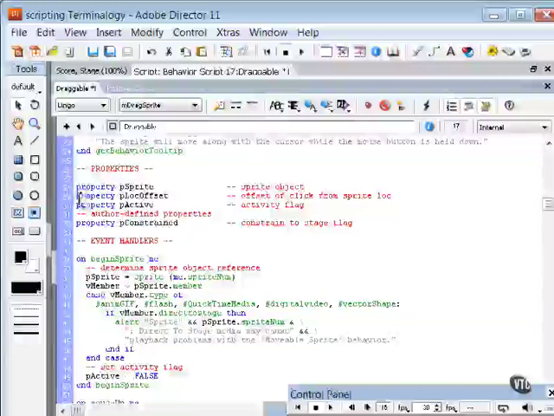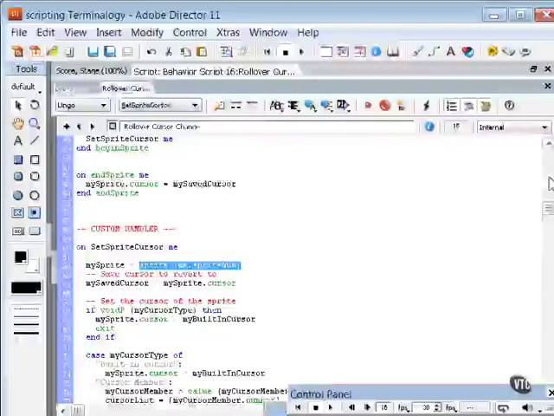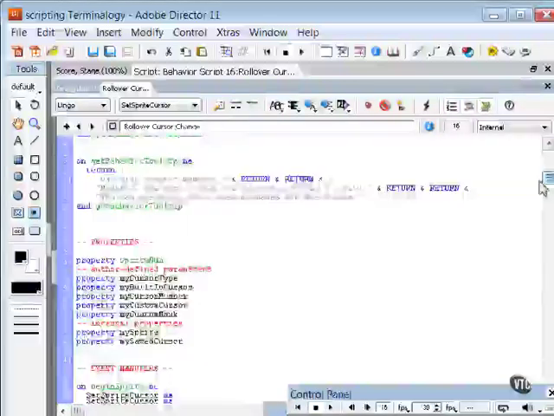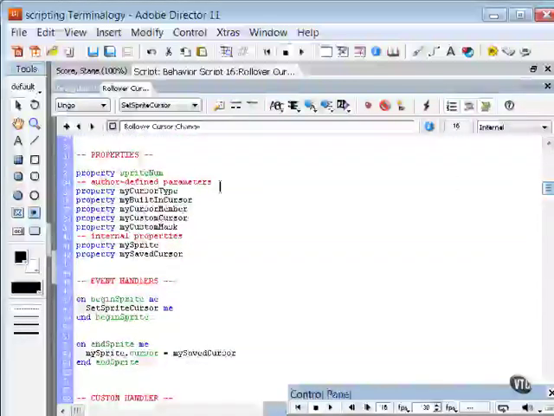Here is the offset click from the sprites, the property p locate offset. Here's the property p active. Here's the property p constrained. This constrains to the stage flag. Let's have a look at the other script and see if there are properties defined up here. Yeah, there's a section called properties. My cursor type, my built-in cursor, my custom mask for the cursor.